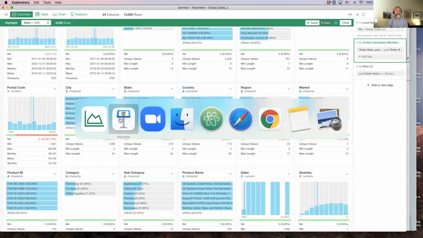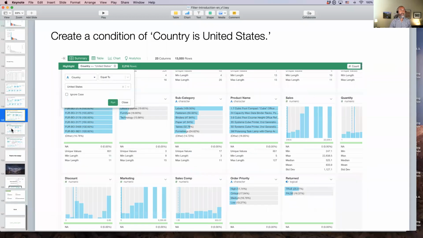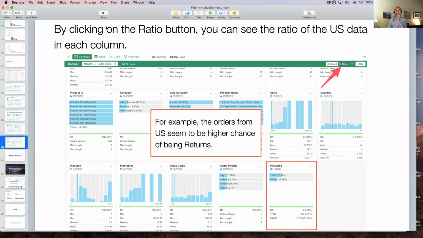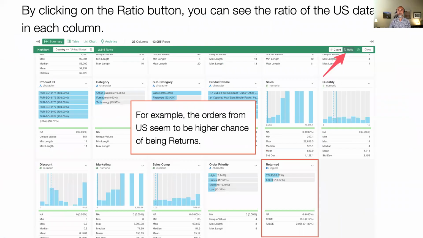Okay. So that's a slightly unusual way of filtering, but basically it does the same thing you expect from filtering, except it's a slightly different way of showing the data.